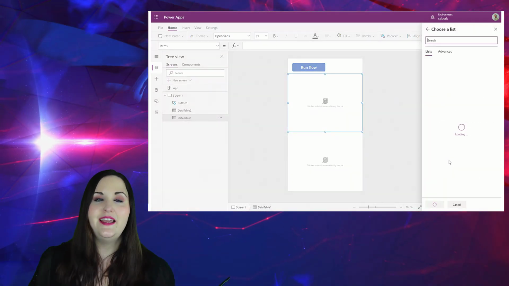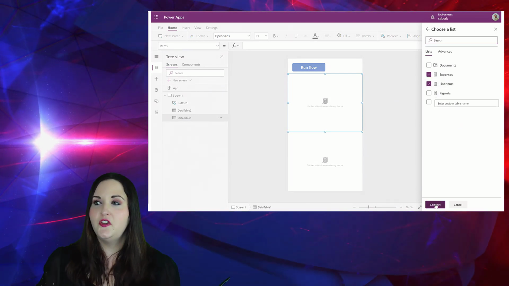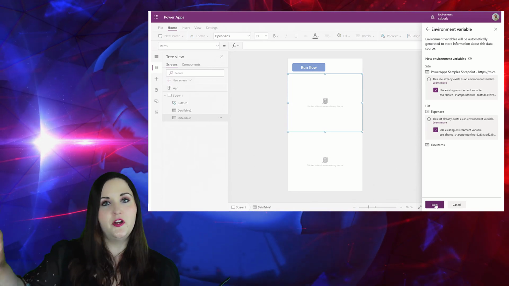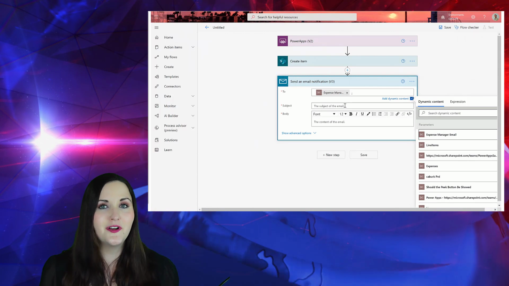It's as simple as adding in your connection, choosing the list or the tables you're connecting to, and then you'll see on the right-hand side, the environment variable section pops right up. And we have the same experience in Power Automate with our dynamic content.